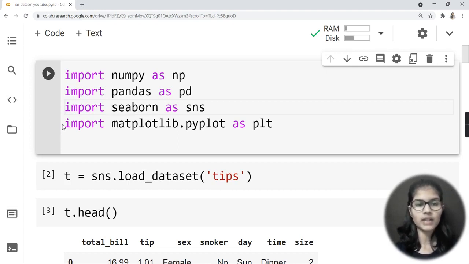Fine. And we have also taken matplotlib.pyplot as plt, because in one of the plots we used matplotlib.pyplot as plt for some more functionality. That is why I have taken it here. So these are the libraries we are dealing with in this tips dataset. Let me quickly revise once more: NumPy, Pandas, Seaborn and matplotlib.pyplot.